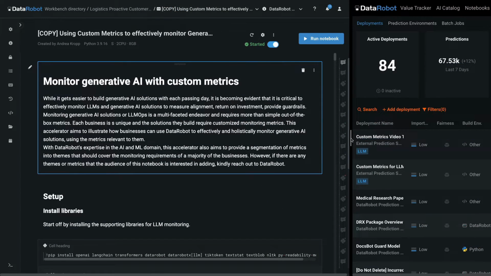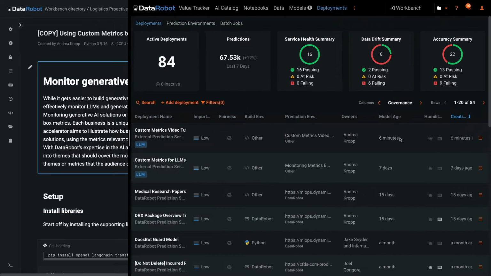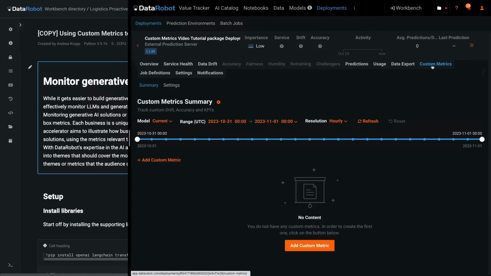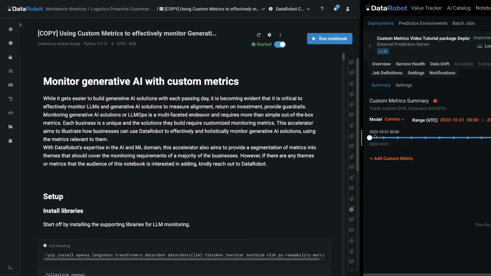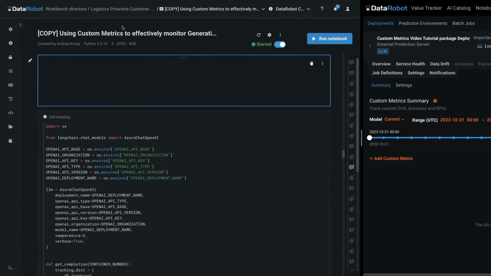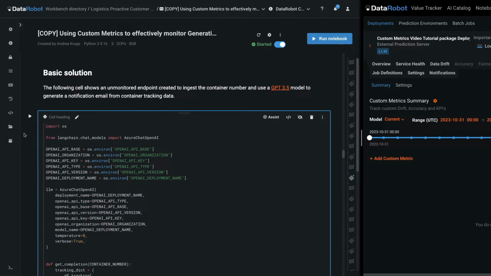For the purposes of this tutorial, I've started a fresh copy of this notebook, and I've run the notebook already up to the point where the deployment is created, but the custom metrics do not exist yet. Let me orient you briefly to the use case and to the functions that are used by this notebook. Then we'll create the 6 metrics and begin populating them.